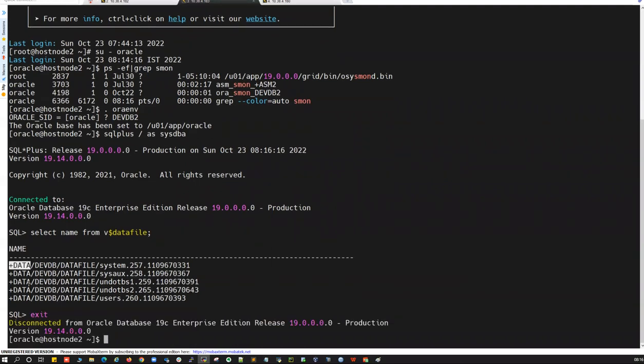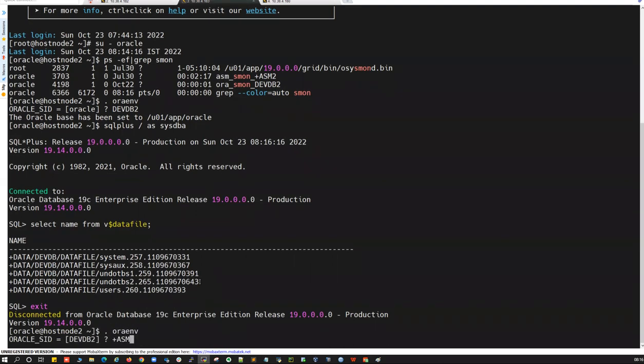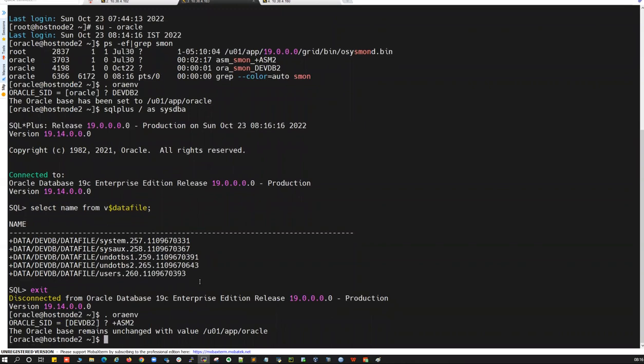group. And if you observe, it is starting with a plus. Plus indicates that's your disk group. That disk group is provided by your ASM. So now I'm going to set the environment to +ASM2, and then I'll go inside my ASM storage, asmcmd, and p.